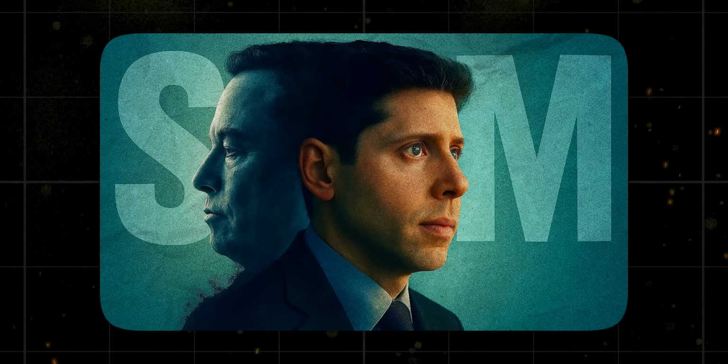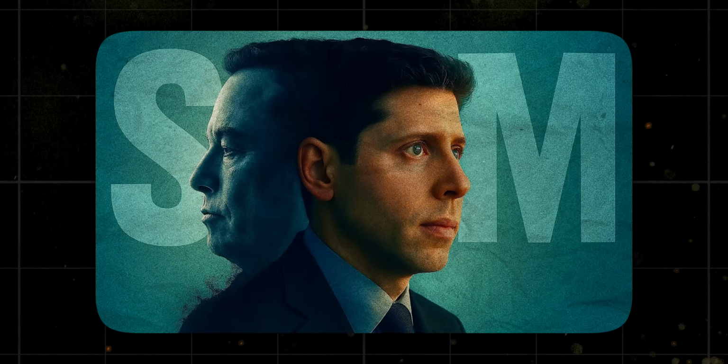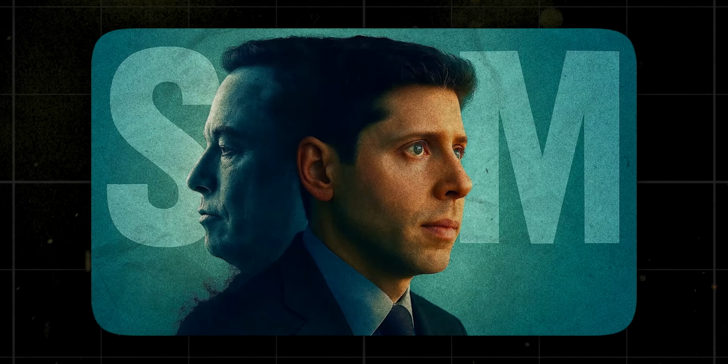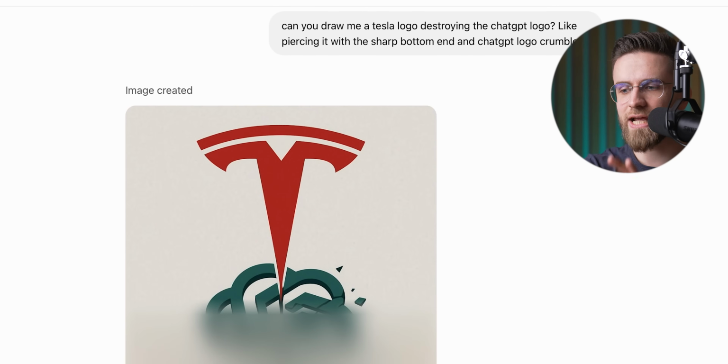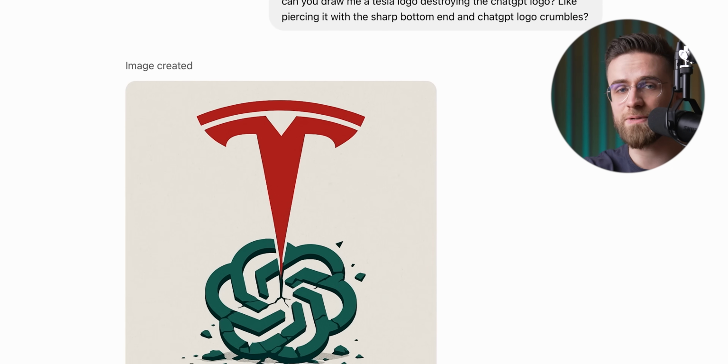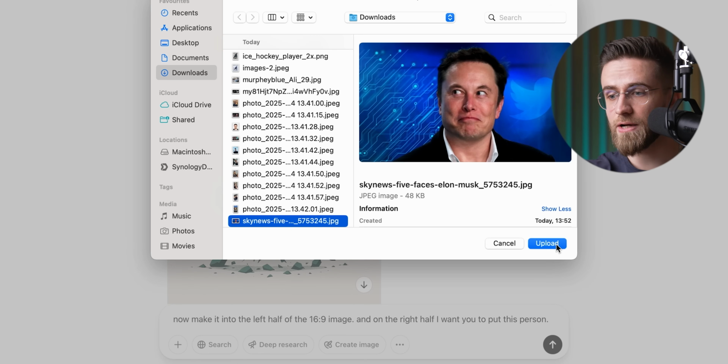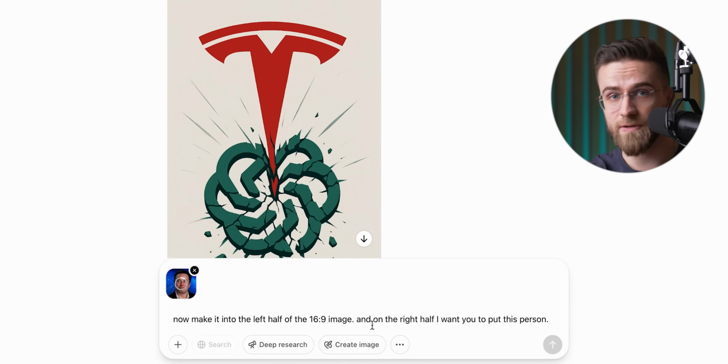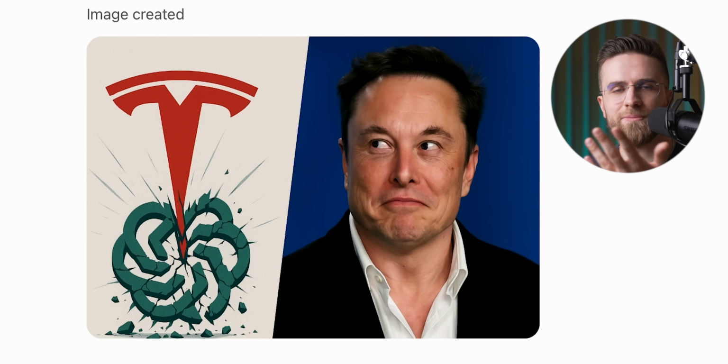Take this thumbnail, for example, from one of our recent videos. It's a simple layout, barely any elements, no text, yet making it by hand would have taken hours thanks to all the 3D effects, blooms, light streaks, and so on. Instead, I asked ChatGPT to generate an image of a Tesla logo destroying the ChatGPT logo, requested a dark background in blue, and then took a photo of Elon Musk and asked ChatGPT to put him on the right side. And boom! Thumbnail done.